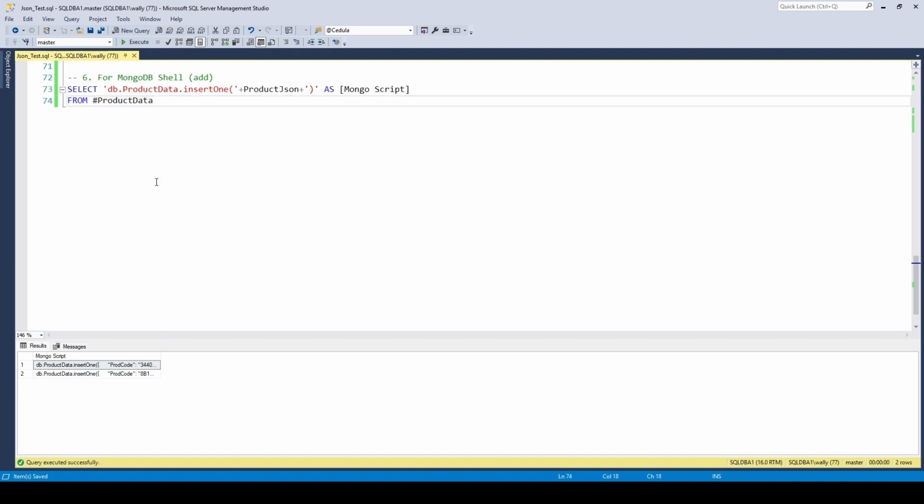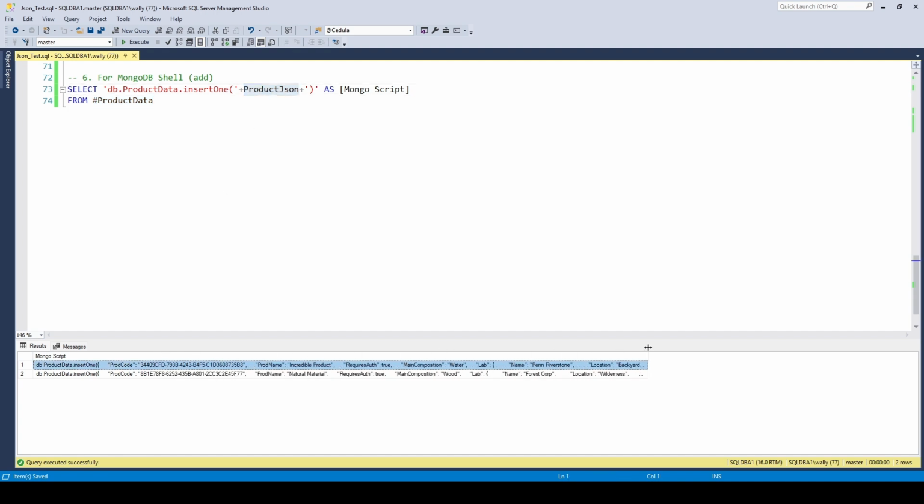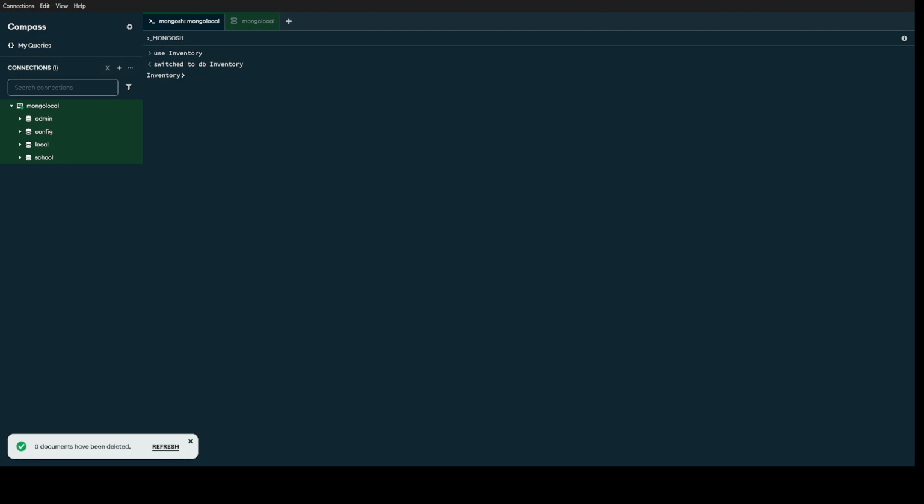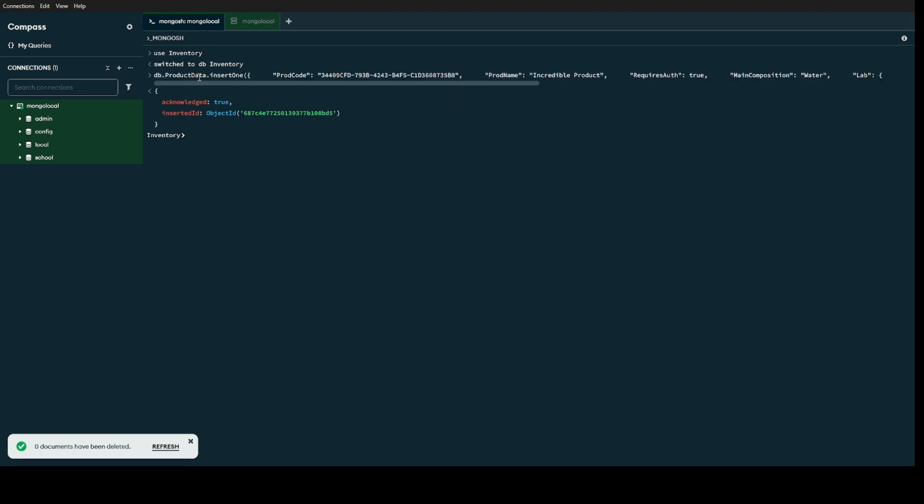Okay, so let's run this portion, which is formatted to create the script for you, and we'll execute it. Now, this reads from the product data table and from the product JSON column. So it brings back the format that you need to do the insert one. So we're going to take the first line here, and we're going to take it back to MongoDB shell. Now in MongoDB shell, we're just going to paste that information and we're going to hit enter.